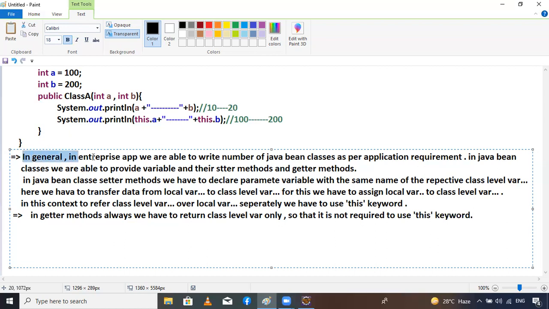What is the meaning? In general, suppose we developed an enterprise application. If you are watching my videos like Spring MVC and Spring Boot MVC, there I created getters and setters methods. This is the enterprise application. In the application, we created multiple bean classes and provided the variables, setter methods and getter methods.